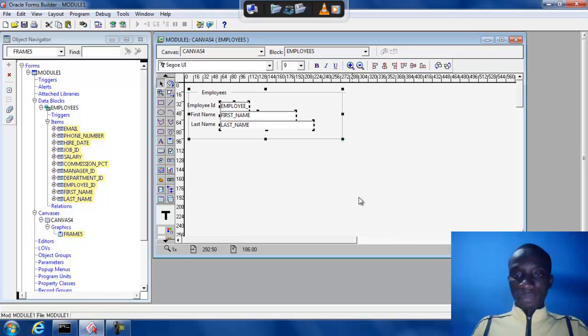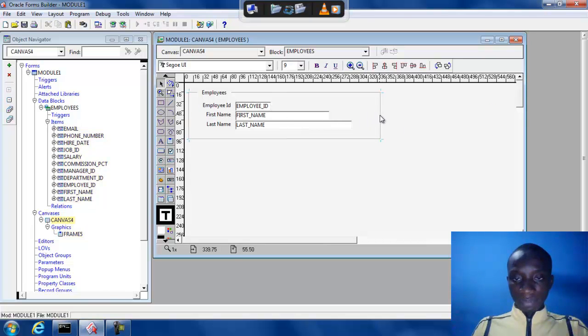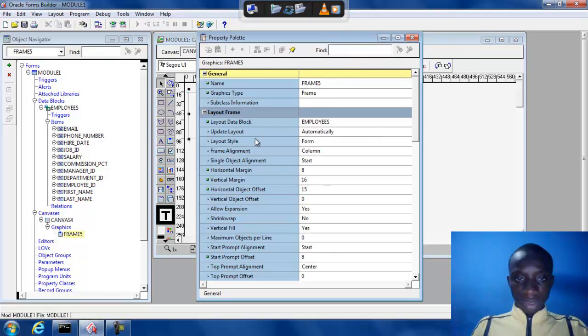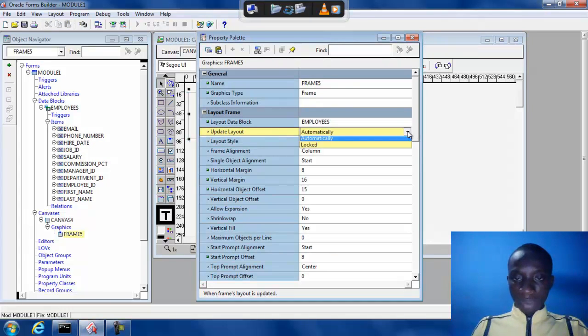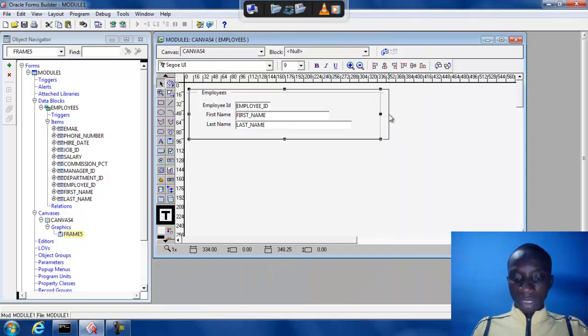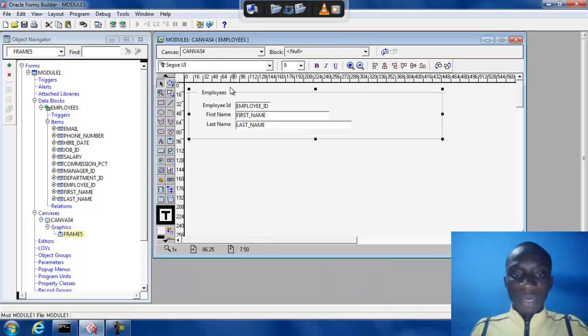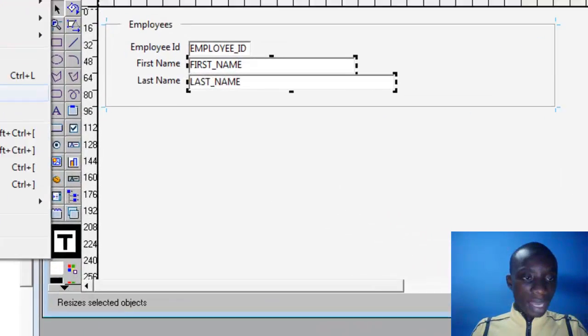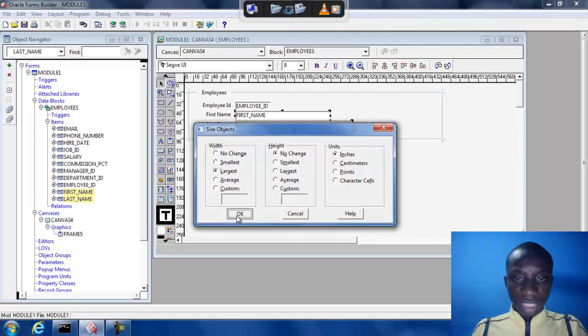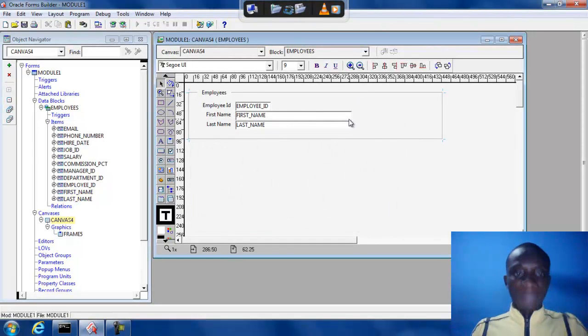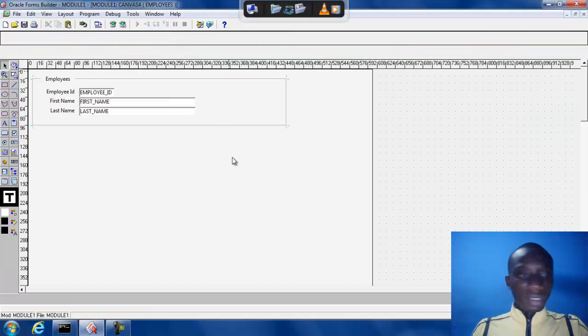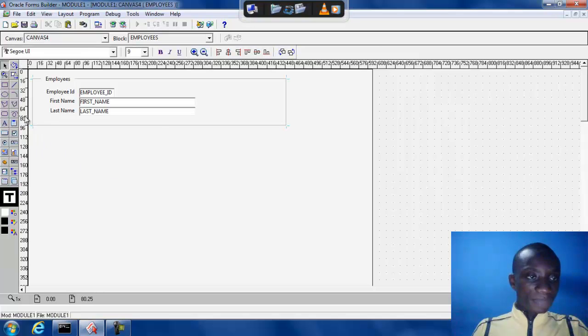So now that we have our layout, you just have to arrange it nicely. Go to update layout, choose manually, and then you arrange your field nicely. Go to layout, size component to largest. Okay, so now that we have this field, the next thing we have to do is create our tab canvas.